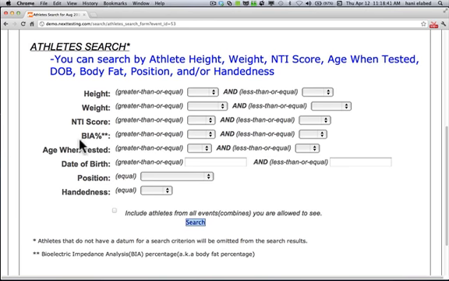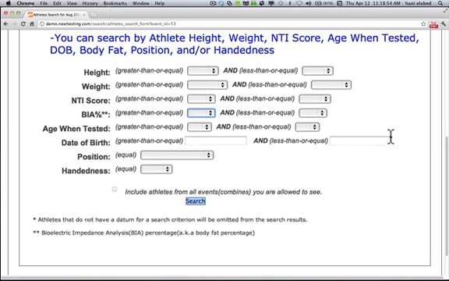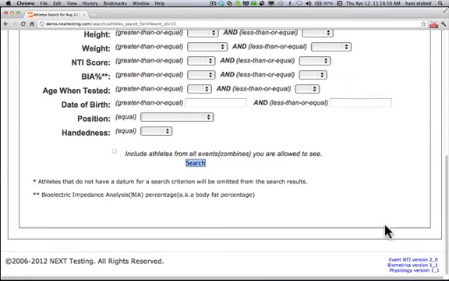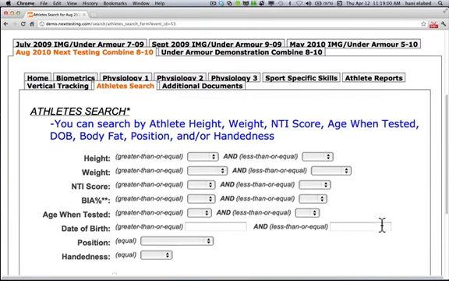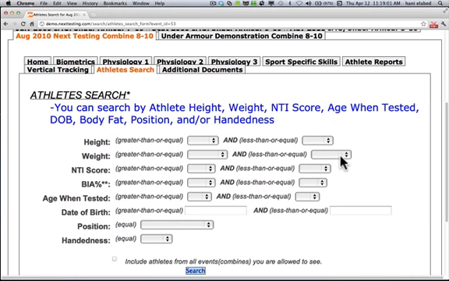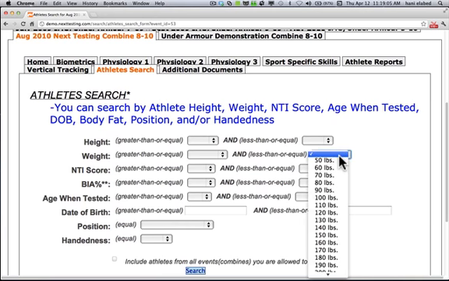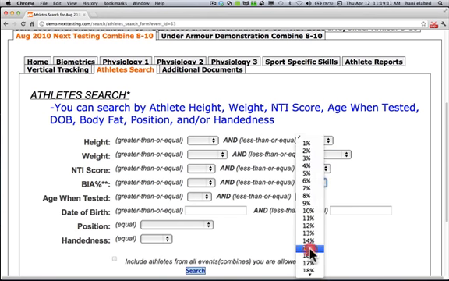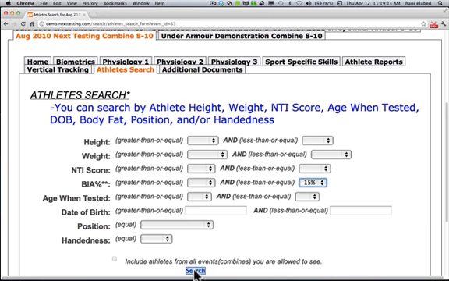I want to search for the bioelectric impedance analysis, also known as body fat. Basically, out of all my athletes for this event, only for this event, I want to see who happens to have a body fat below 15%. So I need to be here, and let's scroll down and select 15% and hit the search button.